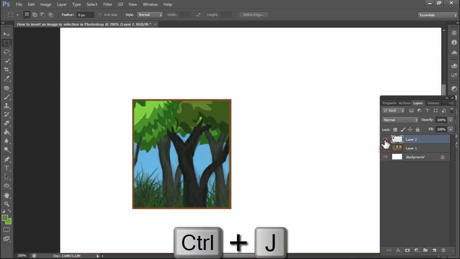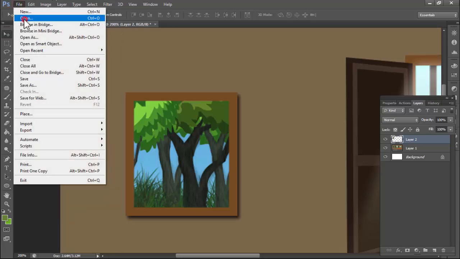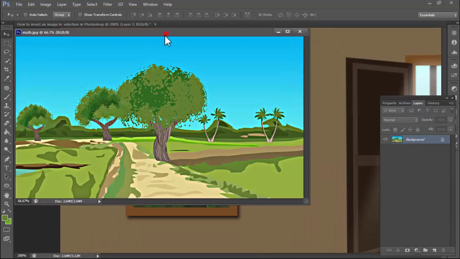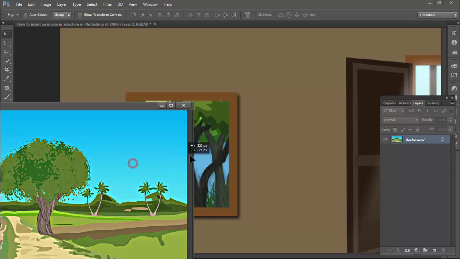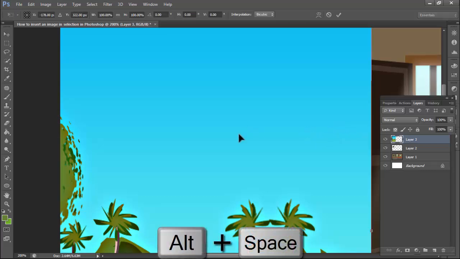Okay. Or another create layer. This is best way for insert image. Okay, go to file, open image and select any image, drag, hold Control T.